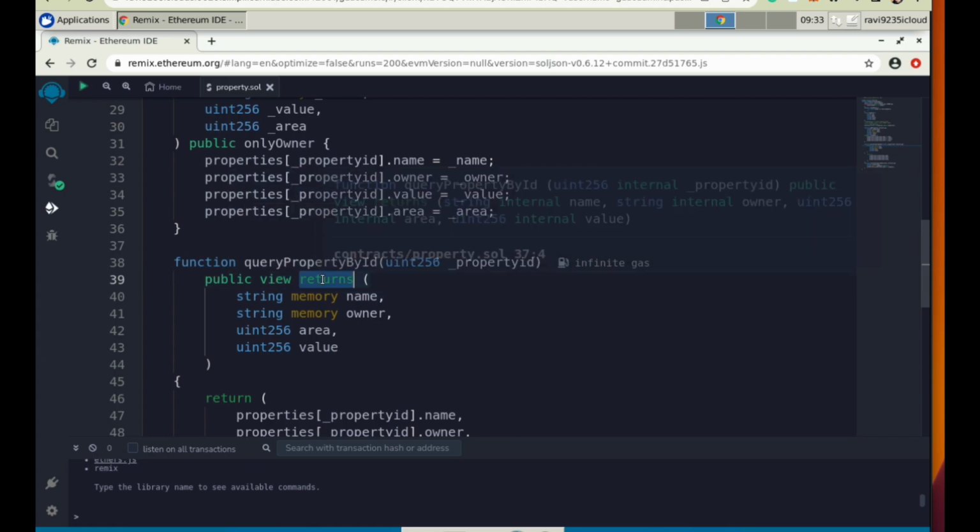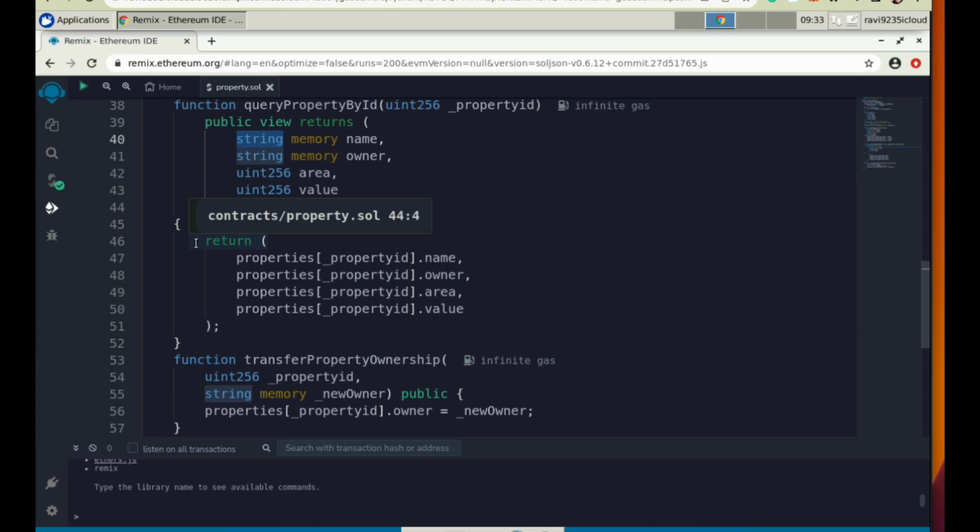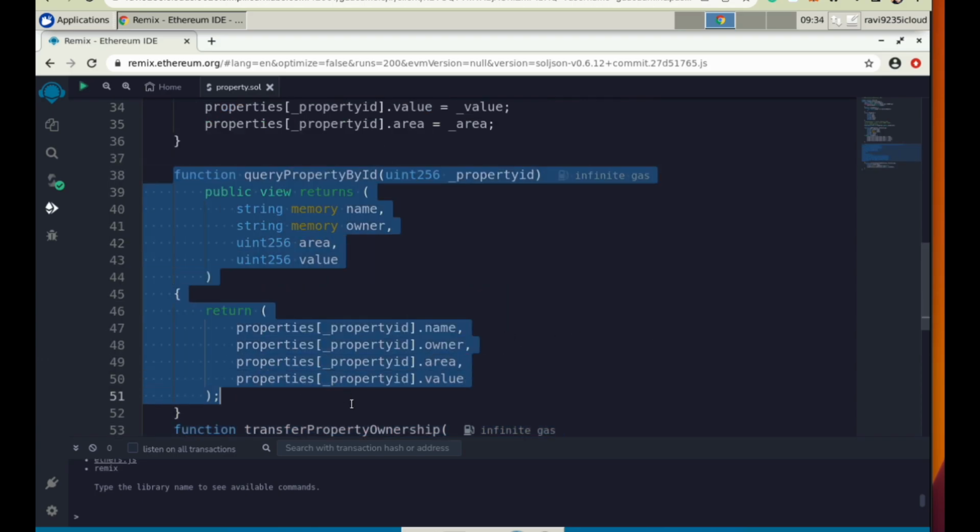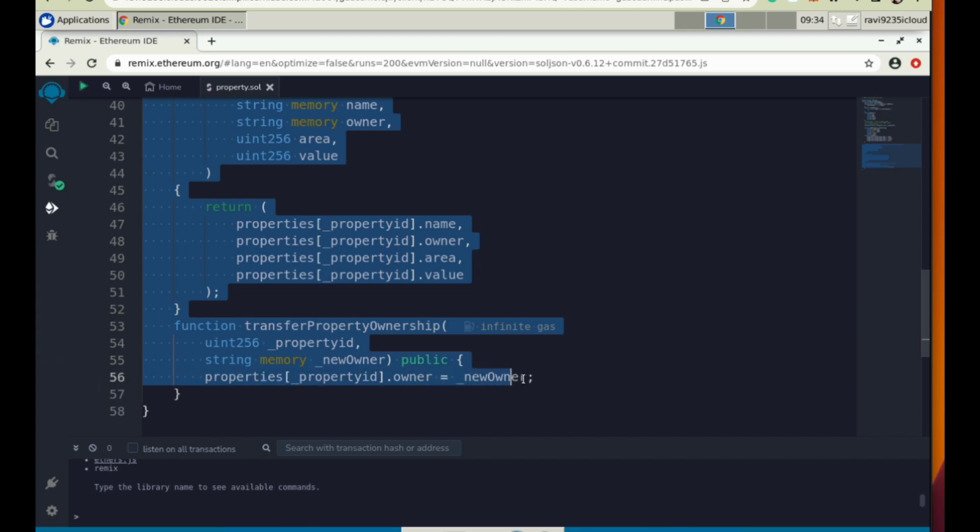And which parameters is it going to return? It is going to return name, owner, area, and value, which are of data type string and uint. It will go ahead and return in the form of name, owner, area, and value. So whenever you put a query for any property, it will give you the property name, property owner, property area, and the value itself. So these parameters are to read the property, right? Whenever you pass the property ID, it will give you name, owner, area, and value.